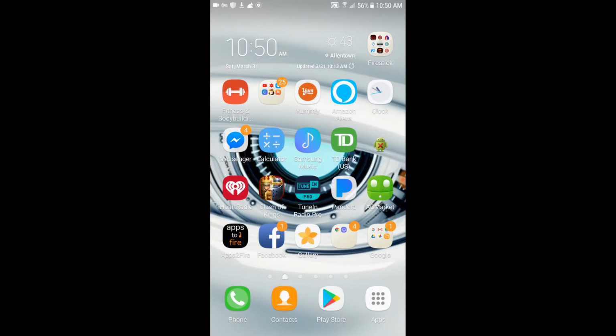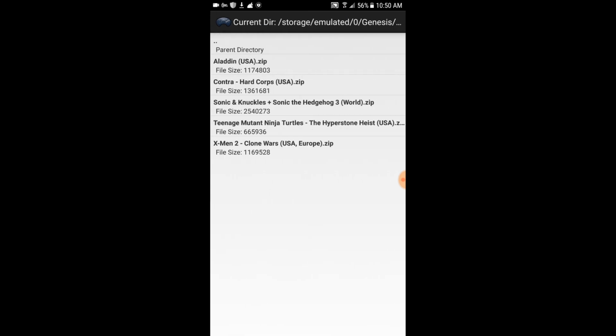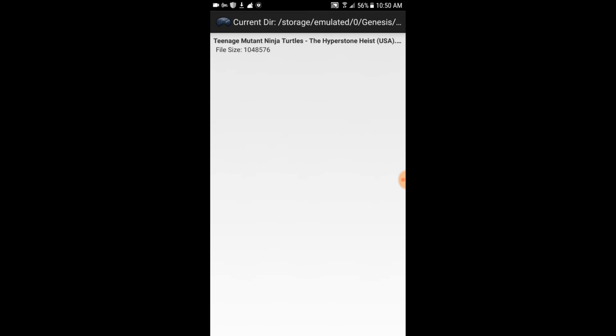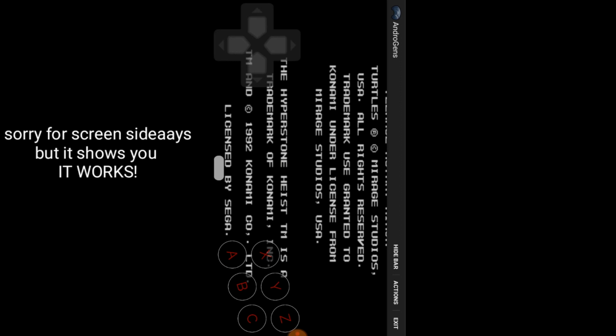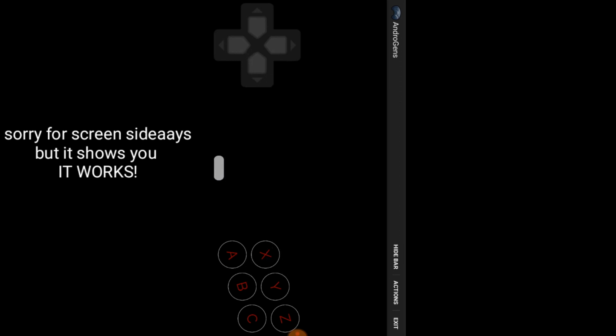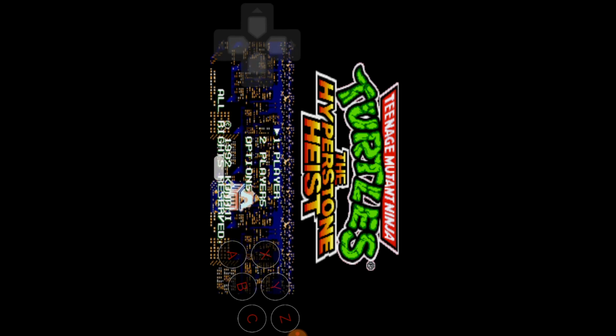Now, hit the home button on your phone or tablet and open up your emulator. Once you open up your emulator, you're going to load ROMs, and there goes your games. Click Teenage Mutant Ninja Turtles. It's going to open up another folder. Click that, and that's it. Playing some Teenage Mutant Ninja Turtles. Oh, the one thing, you see this bar on the top? Just click hide. There you go. Click through it real quick.